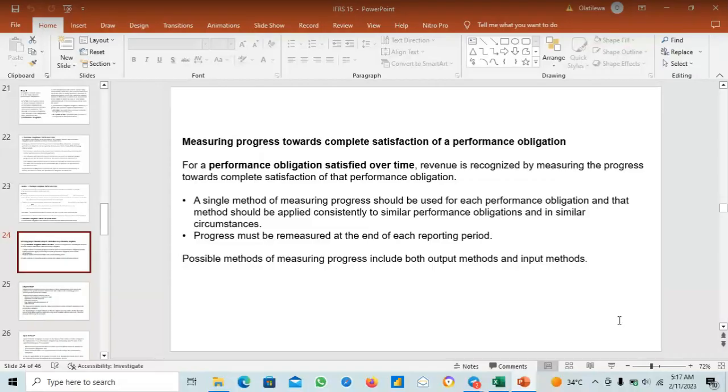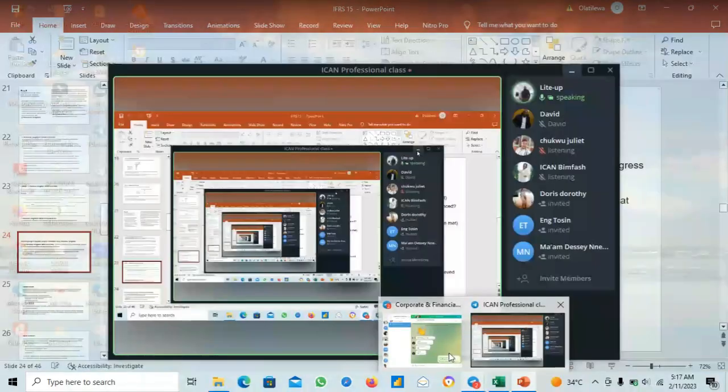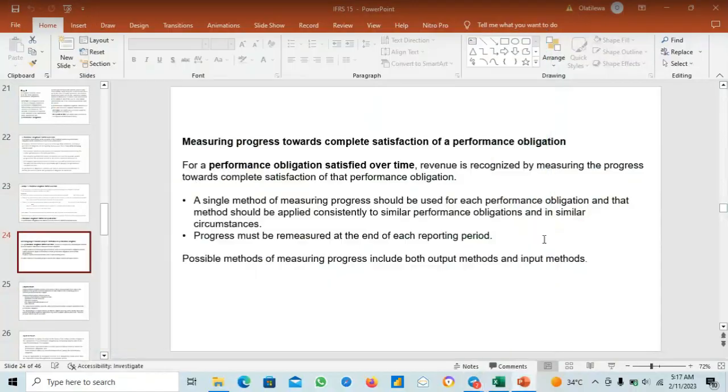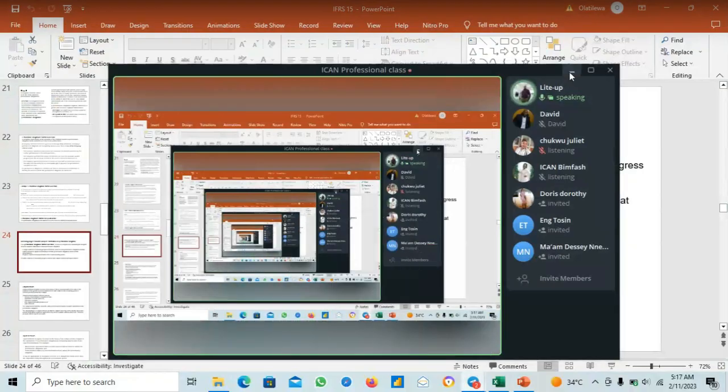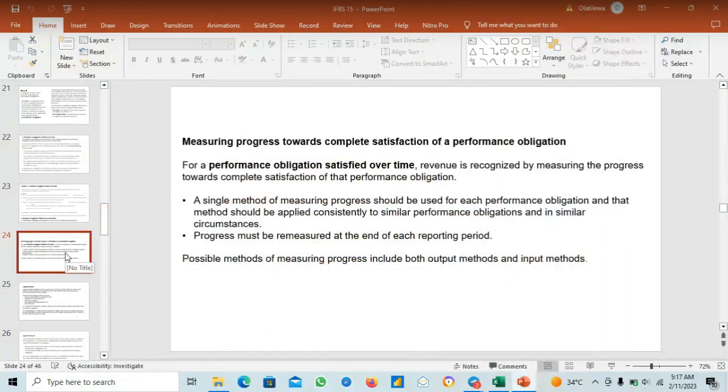Two, progress must be remeasured at the end of each reporting period. We must be able to measure the progress at the end of each reporting period. The progress of the performance we have done to date must be measured at the end of each reporting period, because revenue will be recognized in the financial statement. So if you sign a contract that will be for 3 years and you are rendering the service every year, at the end of each year, you should recognize revenue based on the performance you have done till date.